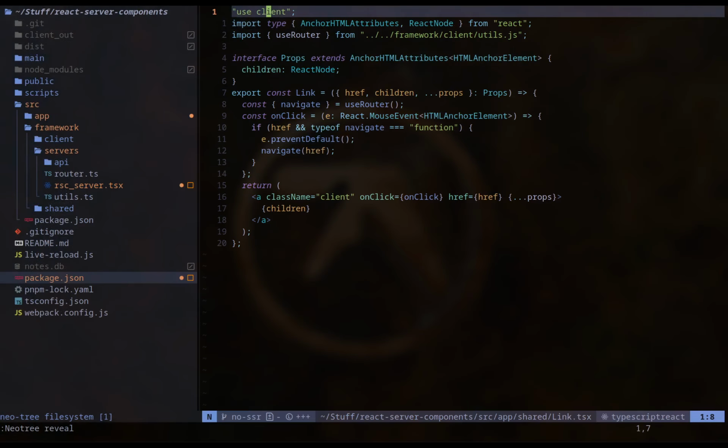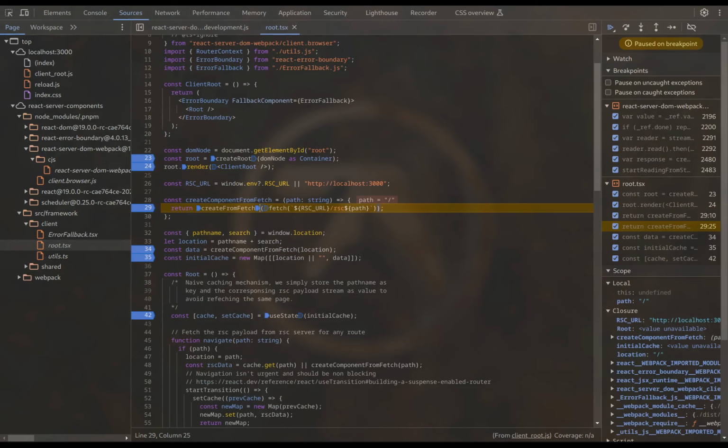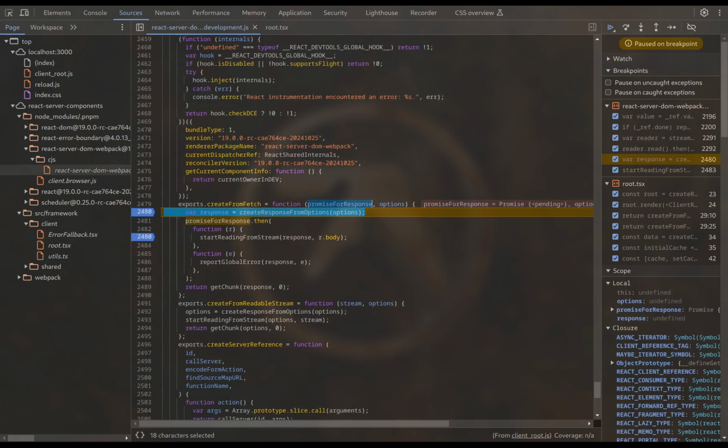So let's finish this. We are back on the client and we were in the create from fetch method. Let's continue and jump into this create from fetch call from the React Server DOM package. We can see that we have the promise from our fetch response, and currently it's pending. But once it's resolved, we call this start reading from stream method.